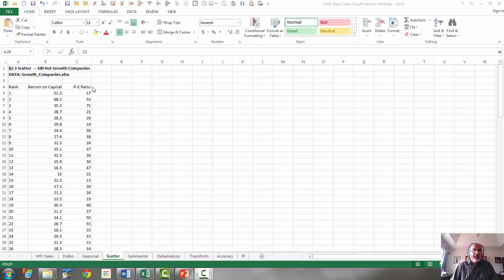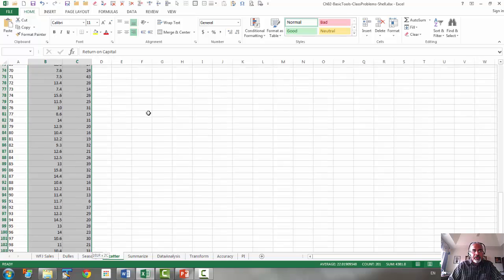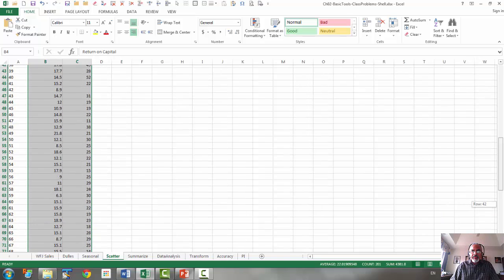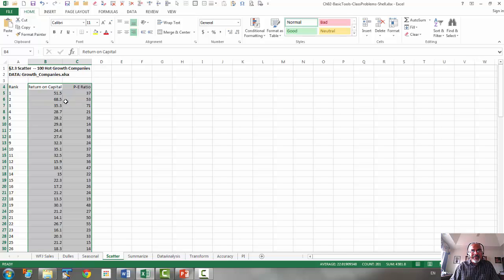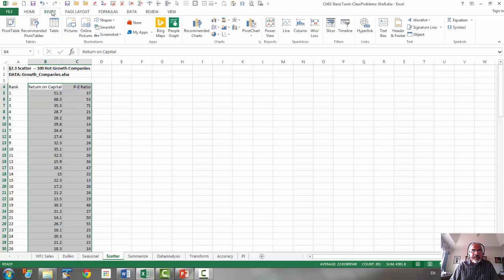Suppose we want to plot PE ratio as the Y value and return on capital as the x-axis. Based on the return on capital, we want to predict what the price to earnings ratio will be. When you have the first column as the X column and the second column as the Y column, we can highlight both of those columns, shift end down, and generate our scatter plot. Go to insert and select scatter plot.